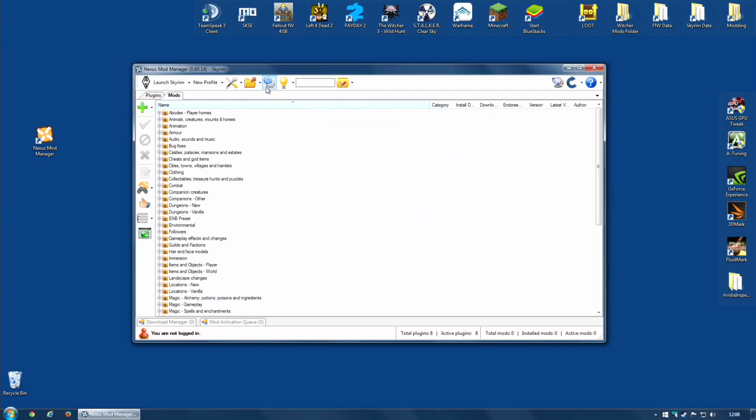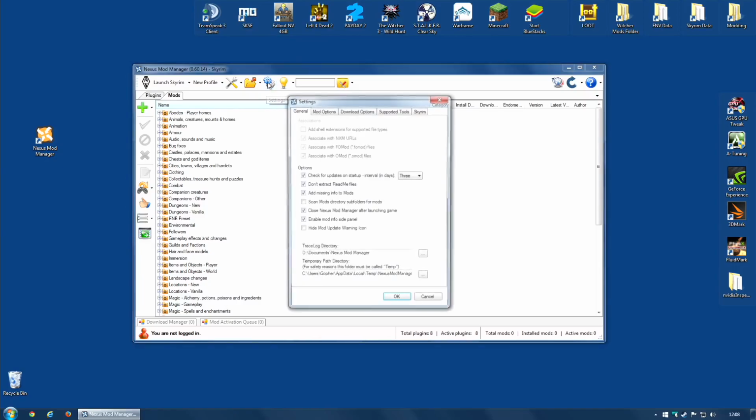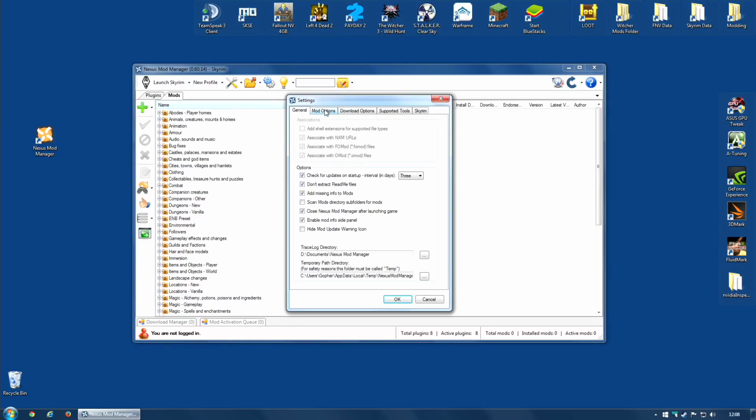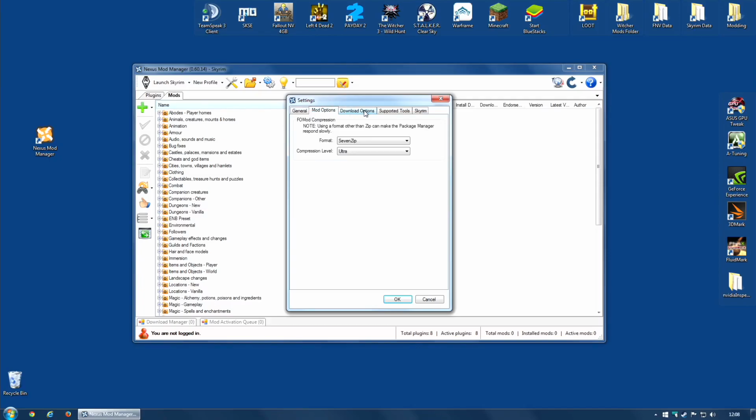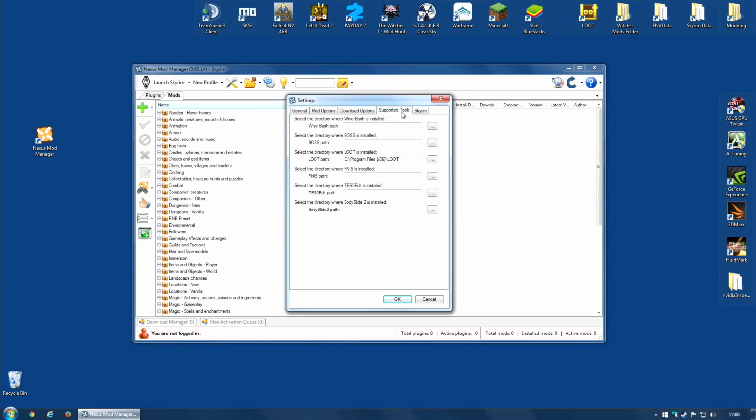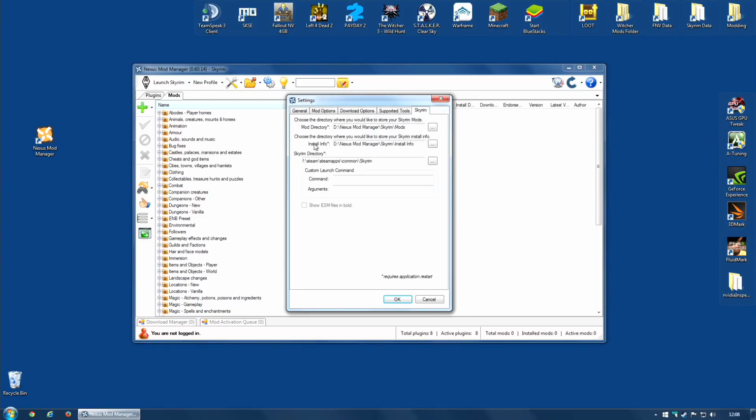And there are some other settings to be found here under the settings icon. A lot of this is stuff you probably don't need to change right now. You can, for example, change the server you're going to download from. I'm going to leave mine at the default for now. If you're a premium member, you can select one of the premium servers to get faster downloads. Supported tools, I will discuss in another video. And the mod directory and install info that we set up during the installation process, you can actually change here.